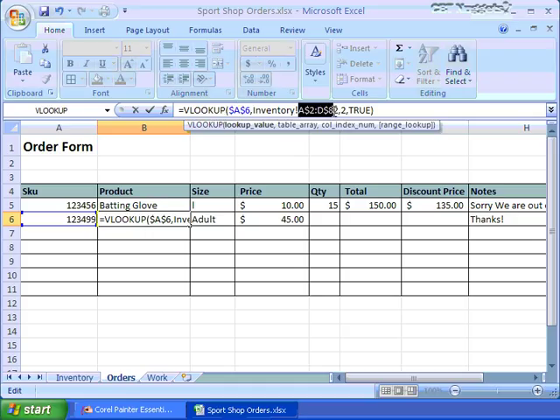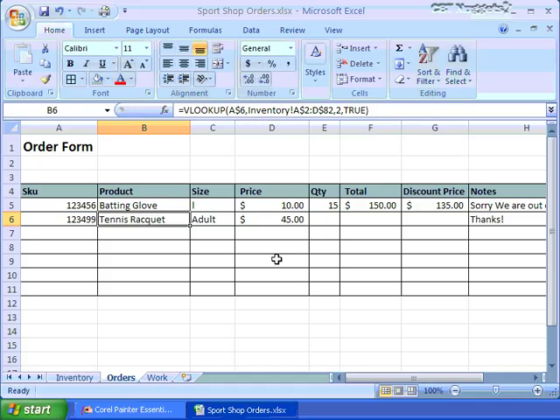So let's make sure that's right. Notice how I press F4, I've got $A$2, F4 again, no dollar signs, F4 again, dollar sign, dollar sign. All right, good, fantastic. Now we should be able to copy these around if we want to, but it still worked. Hopefully you feel comfortable.